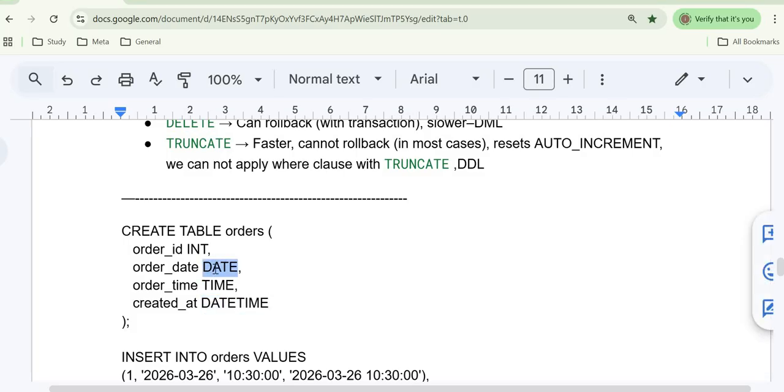So what is the date? It will take the complete date, like today's date, whatever it is, right? It will take it in YYYY-MM-DD format. What format will it take? YYYY-MM-DD format. That means first it will take the year, then the month, and then the day, right? So four digits for the year, two digits for the month, and two digits for the day.